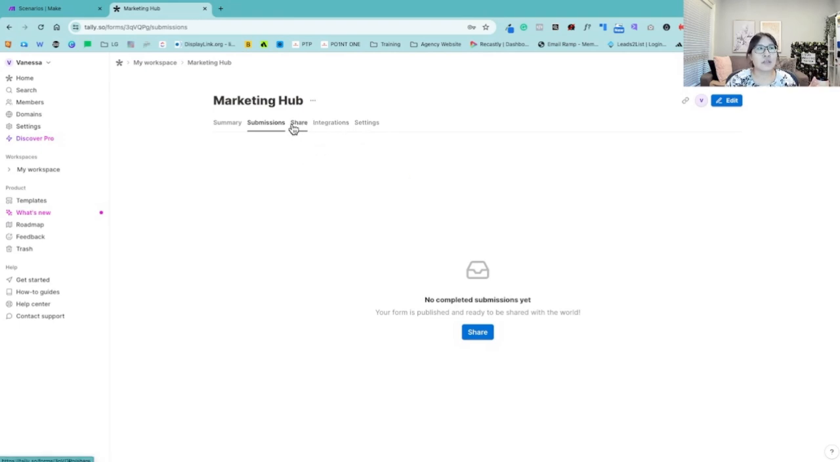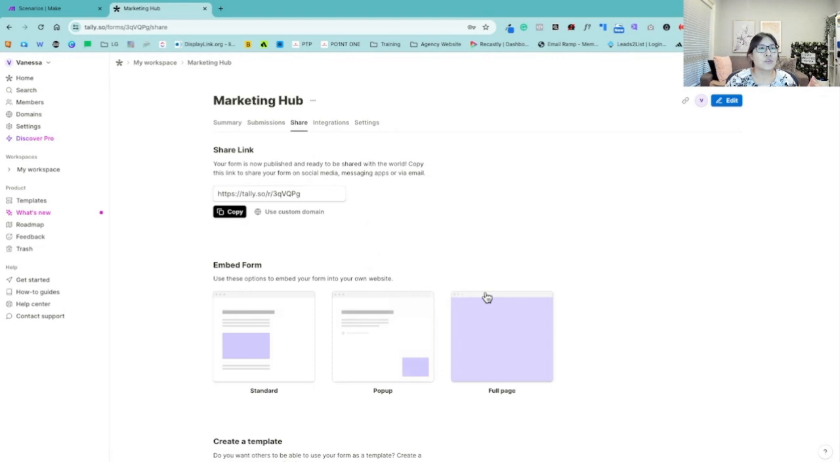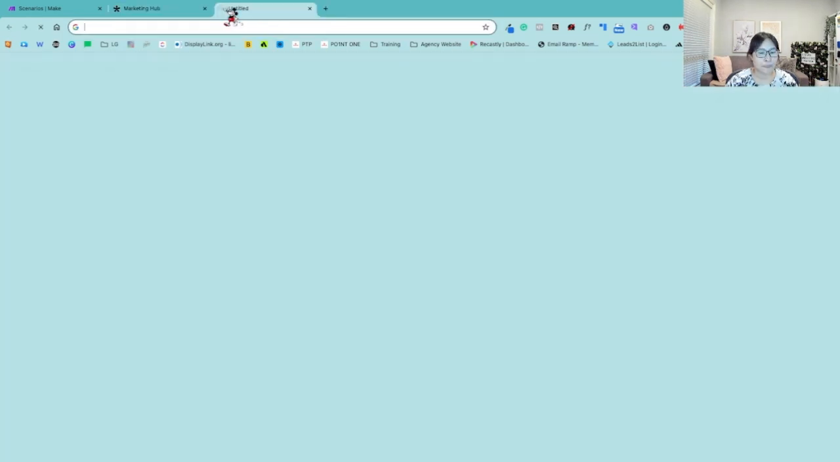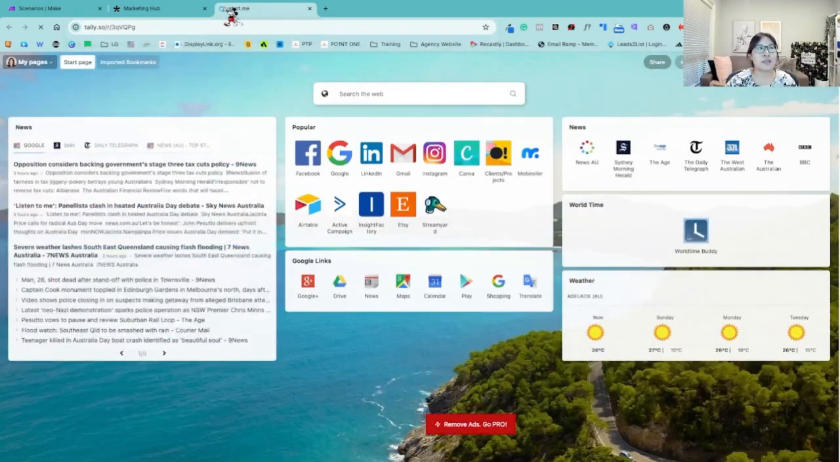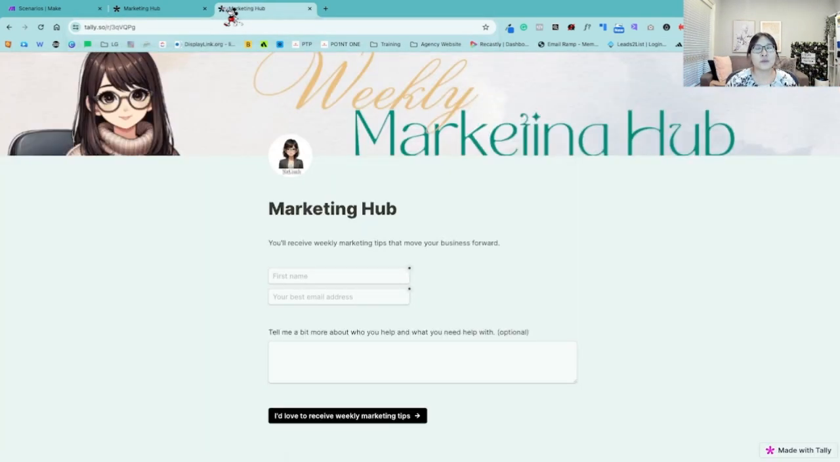And then you can actually share the page. For example, now it's full page, so I can copy this and then open it. Then you can share this link with people, so people can fill out the information here.